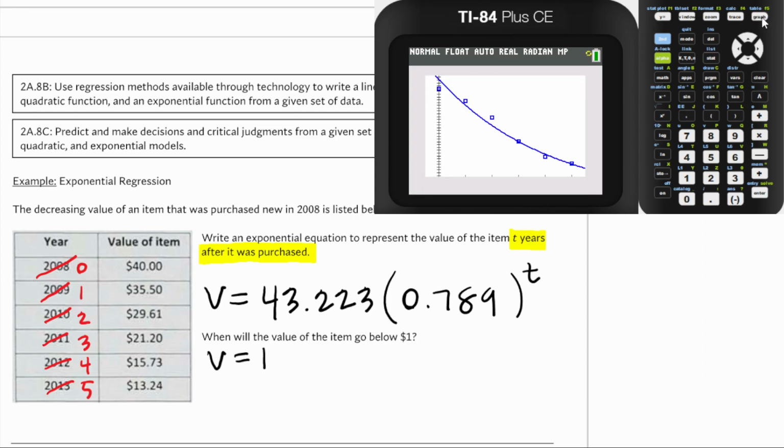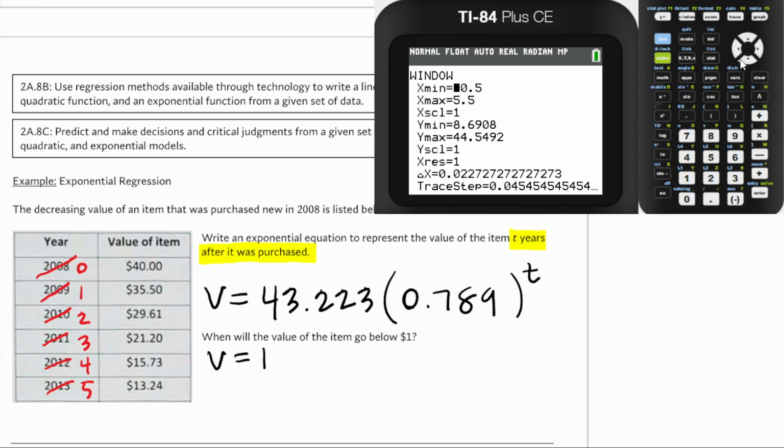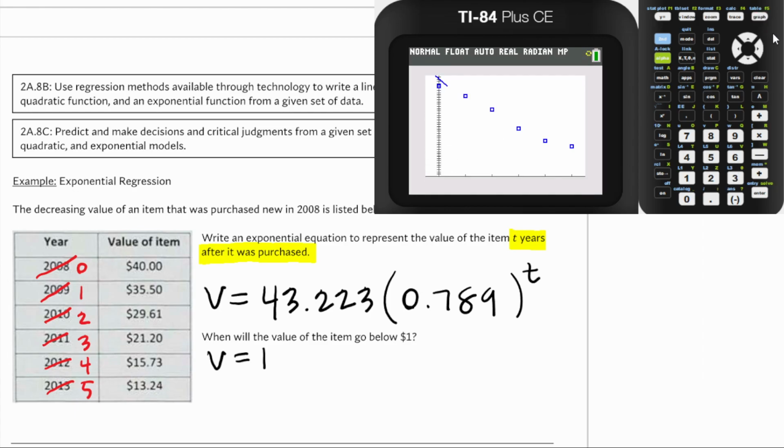And then I'm going to graph again, and I'm going to realize, oh man, the window's off. I'm too far down. I'm looking for something that's farther down than I can see. So I'm going to need to adjust the window so that the y minimum is maybe 0, so that we can see 0 to 44. Okay, and we can see y equals 1 specifically.